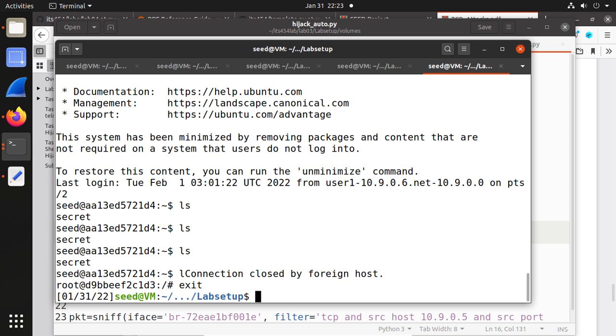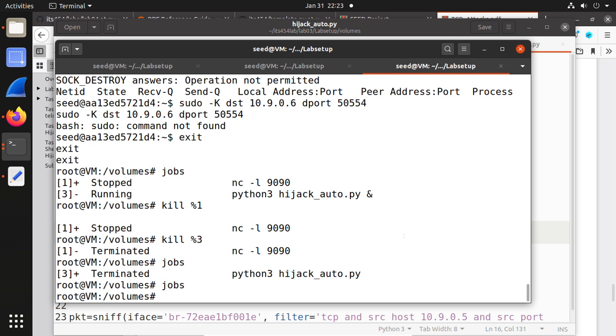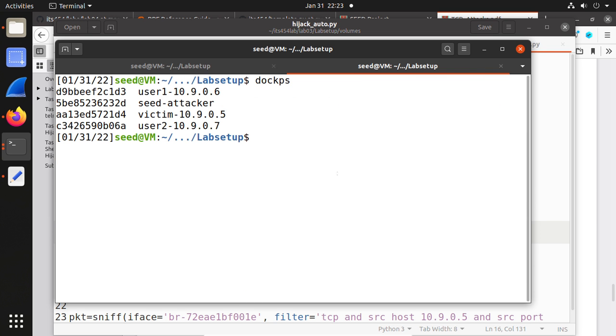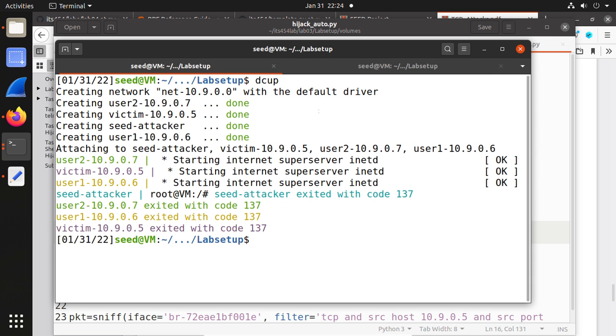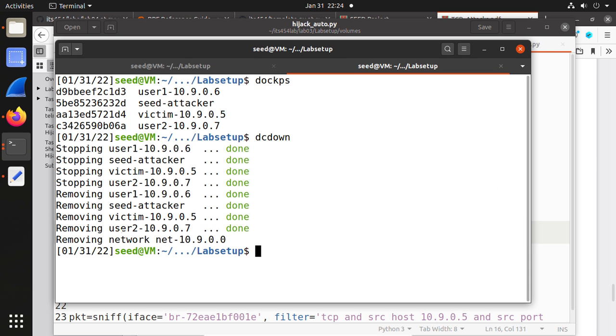Now type Ctrl D to exit, Ctrl D, exit. Okay, after we only have two, from here type dcdown. We can stop all the containers and remove them. Okay, stopped and removed.